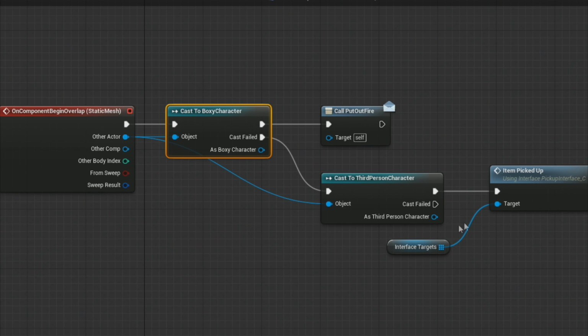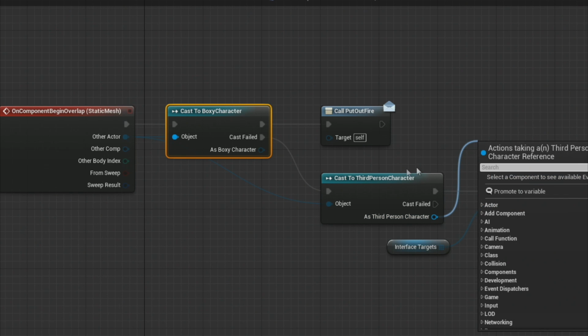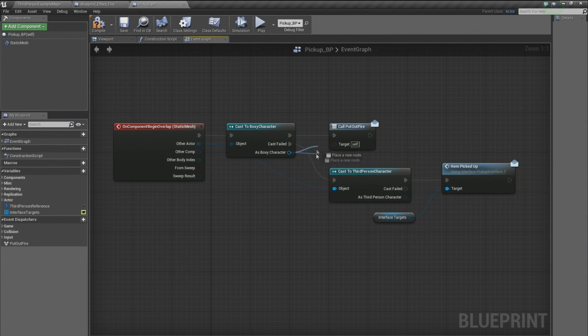I mean, we could set properties. We could drag off this and set the health from here. We could call any functions from the box character from here, again, because we are accessing that particular blueprint and are able to access the properties and values inside of it.